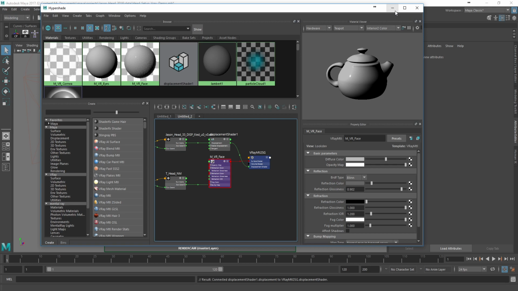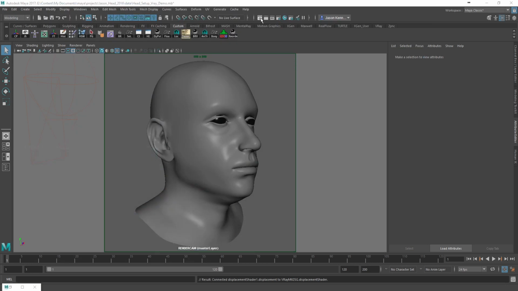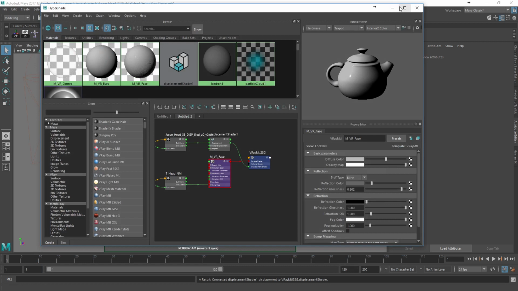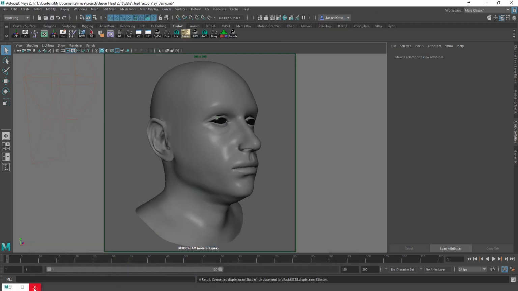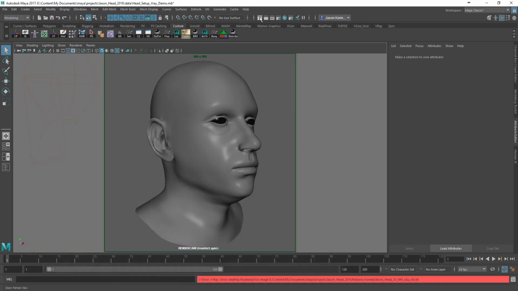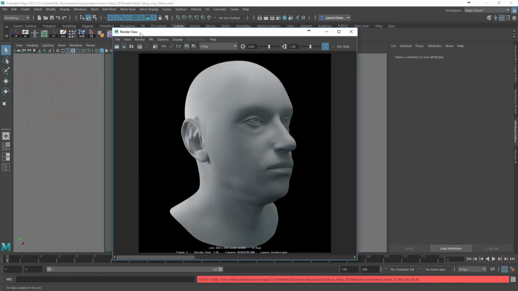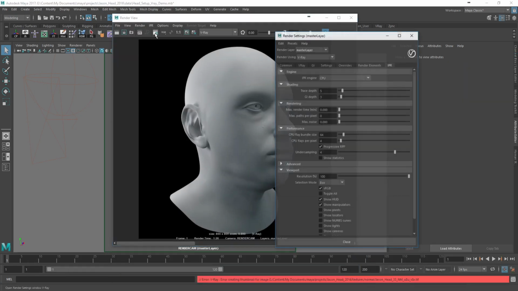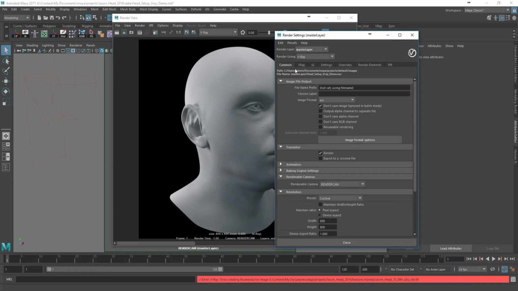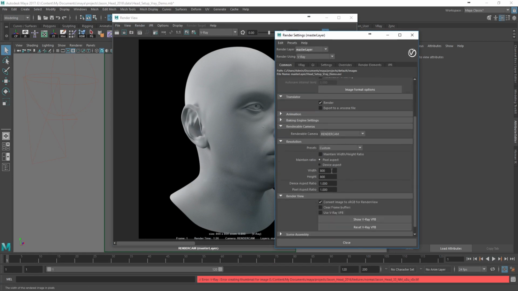But what I'm going to do is go in and just create the right render settings for myself. So let me go in and I'll close that there. My render view is over here. So I'll go and click on the render settings. So I'll come back to common. And I'm going to change the size of this image to 1600 by 1600.